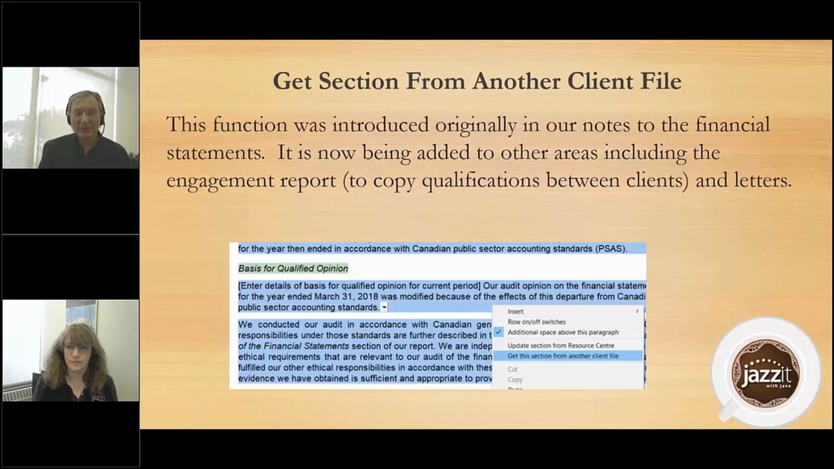Now, if you've been using our notes for a while, we've even shown this in a previous Java, that you can copy a note from one client to another. So if we had a description of business note for a dentist in company A, and we're now doing company B, which is also a dentist, we can bring in the description of business note, the generic one from the resource center, and then we can get that customized one from the other dentist and drop it into the financial statement. If you're not familiar with that, take a look at our previous Javas because we went through how that works.